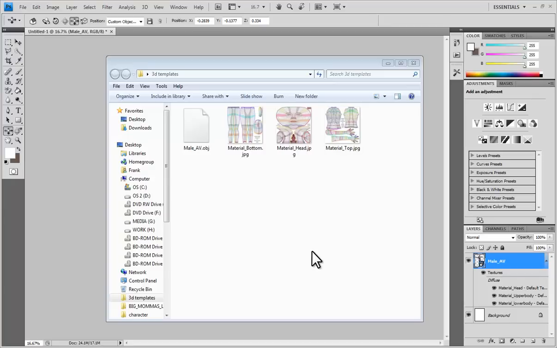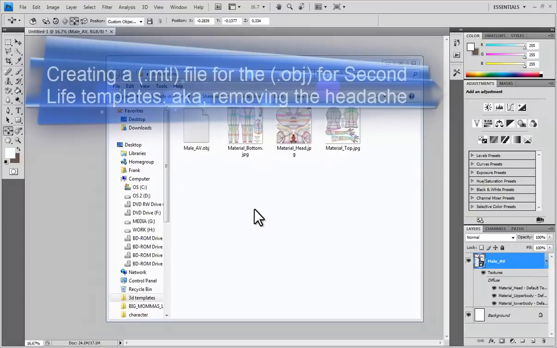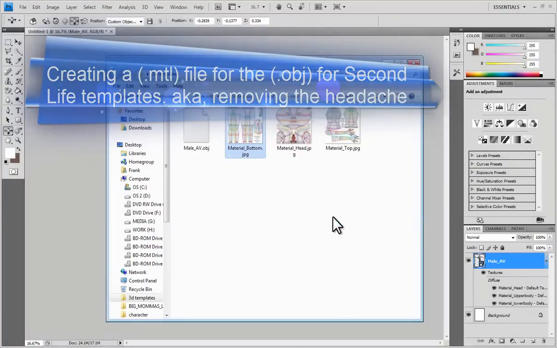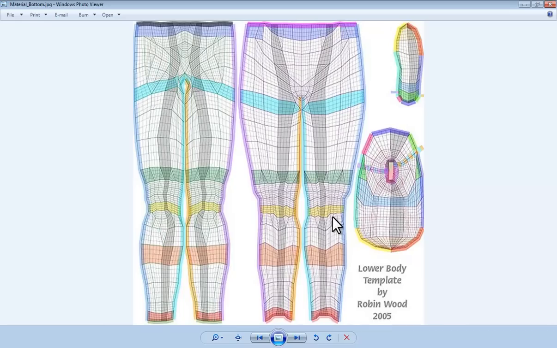Anyway, I received a message recently about an important issue of how to create a material file for the object file that I used as a 3D template for designing things in Second Life for your avatars. And I didn't really cover that too well in the t-shirt tutorial. So basically, here goes nothing. I'm going to try to explain this to you as best as I can.